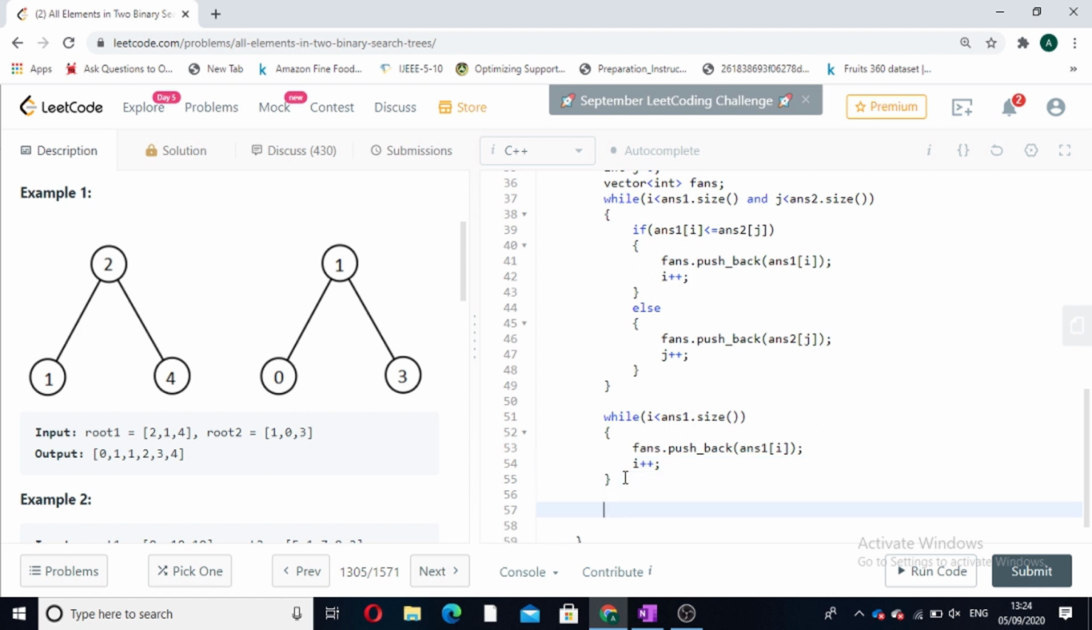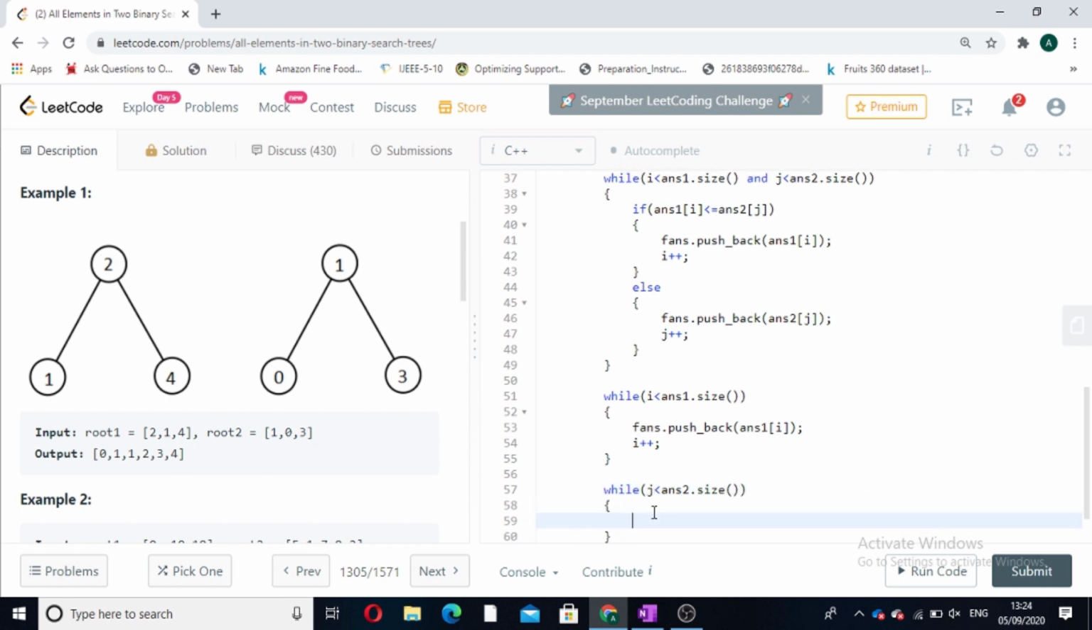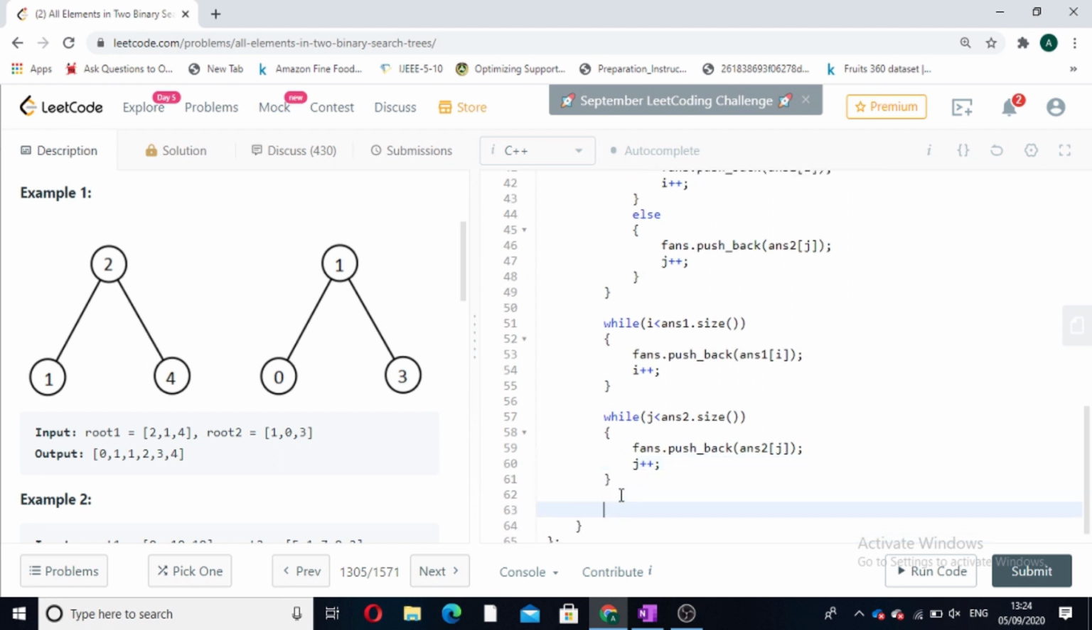Now this was the case when answer 1 had some values remaining after this loop. Now while j is less than answer 2 dot size, we will do a similar procedure, copy and paste, and return from here, return f answer.